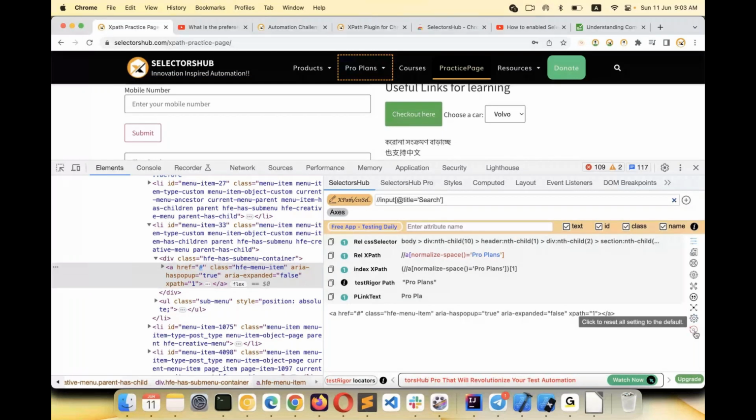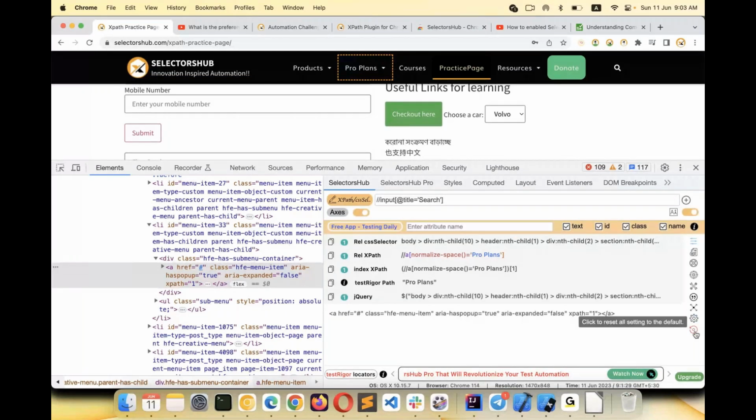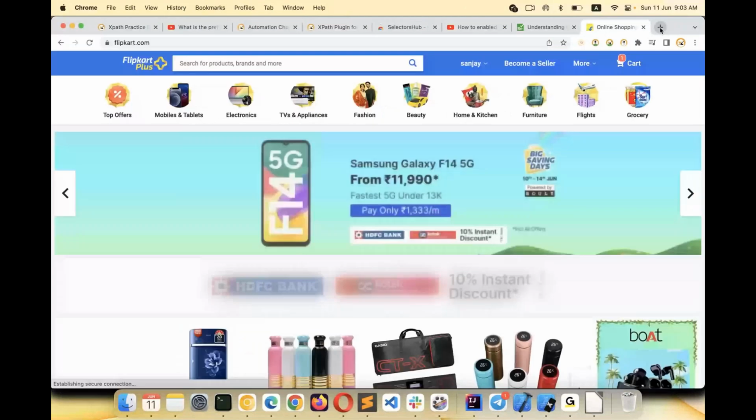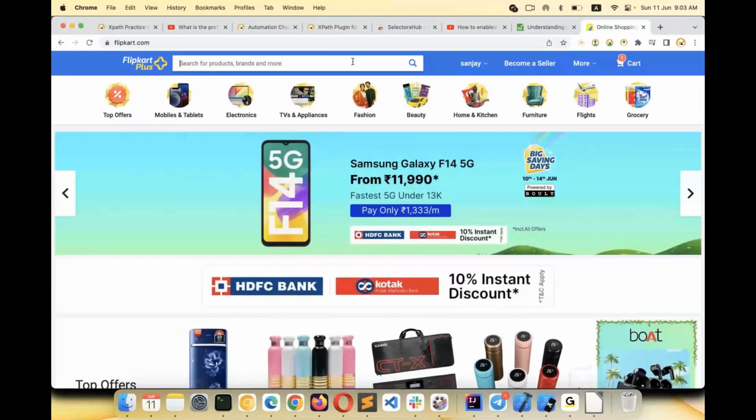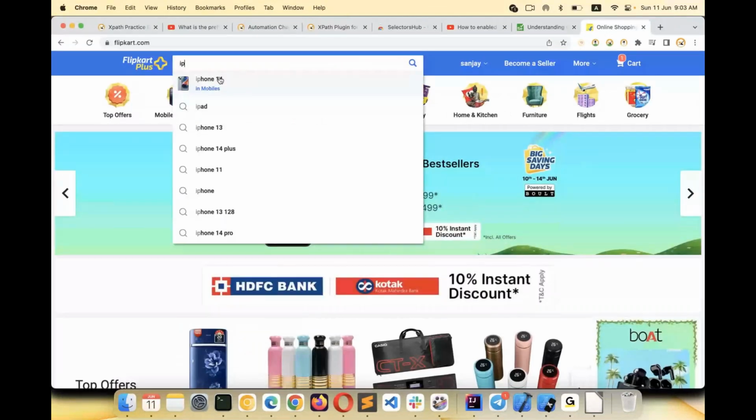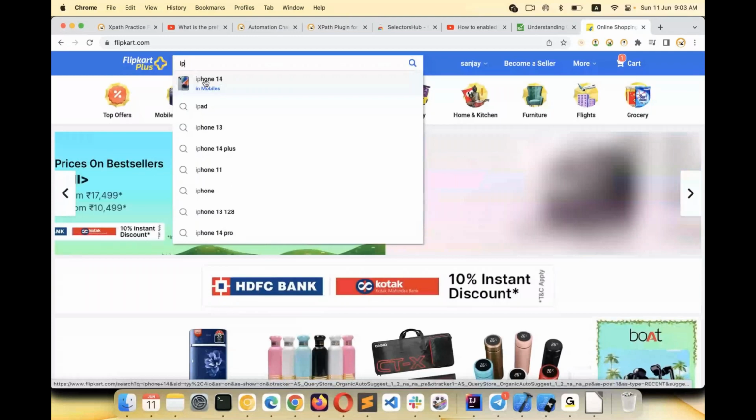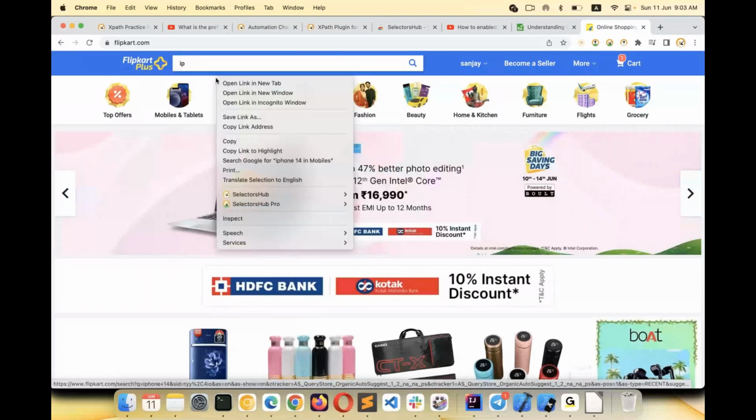Okay, now somebody asked how we can handle dynamic elements like dynamic drop downs, because suppose I'm searching here for iPhone, so here you see that this drop down comes. If I have to inspect this element, it immediately disappears. These are dynamic drop downs. So how can we inspect and write selector XPath for them?